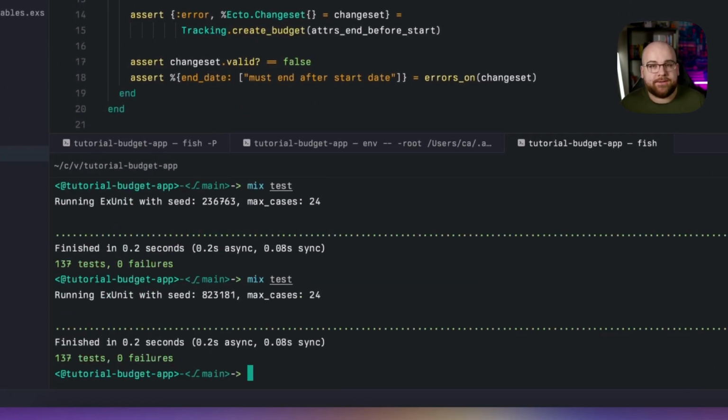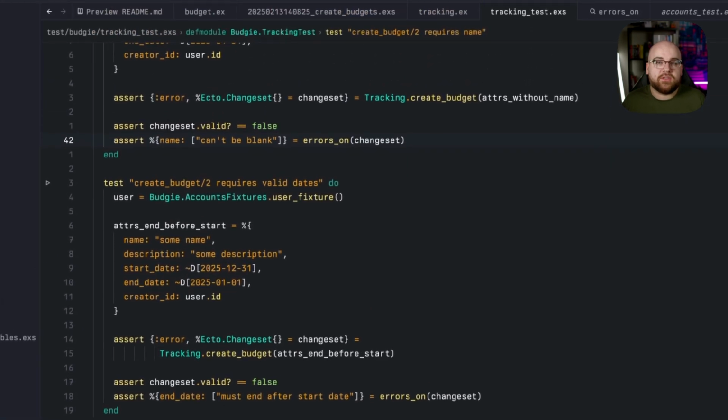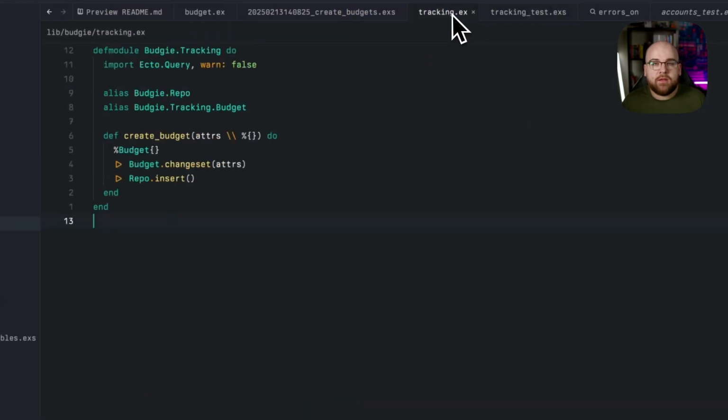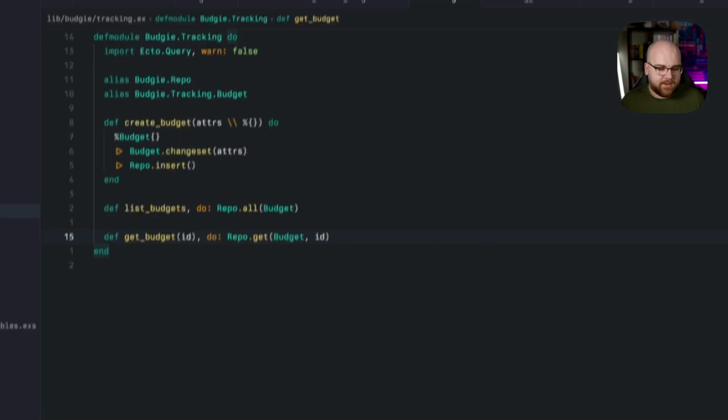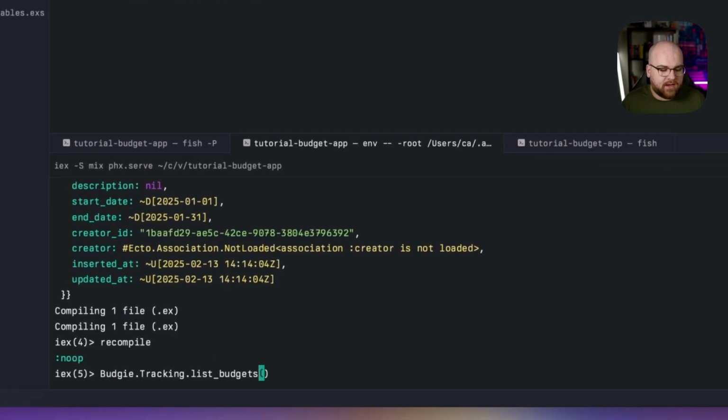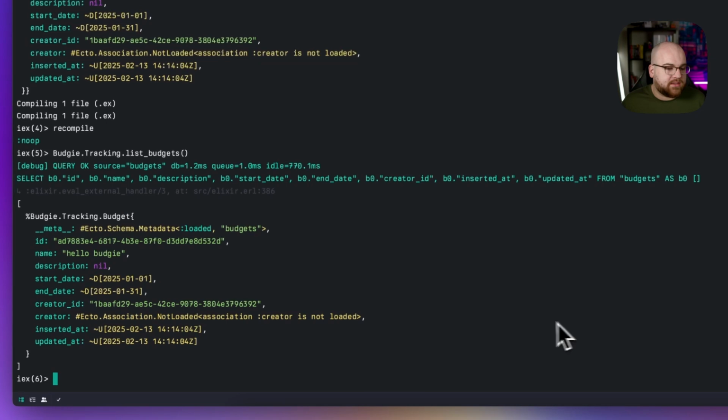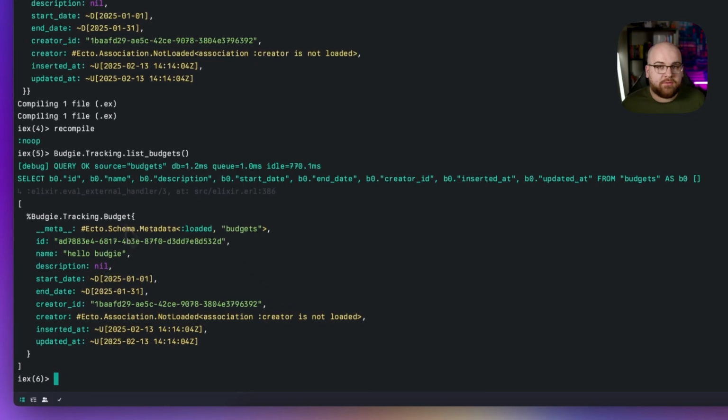It all succeeded. Now I'll quickly add a couple more functions to the tracking context. These are list budgets and get budget. And if I run one of these in IEx, so I'll go back over to the app and run Budgie.Tracking.list_budgets, we can see the budget that was created before is returned. Now the get_budget function returns the budget if it's found by ID or nil if it can't be found.